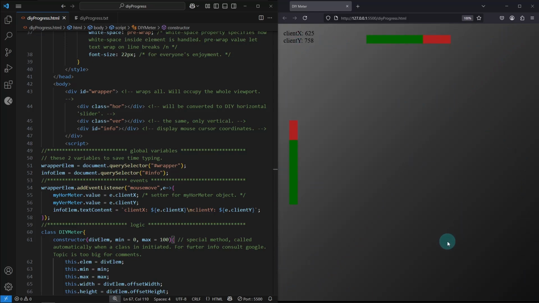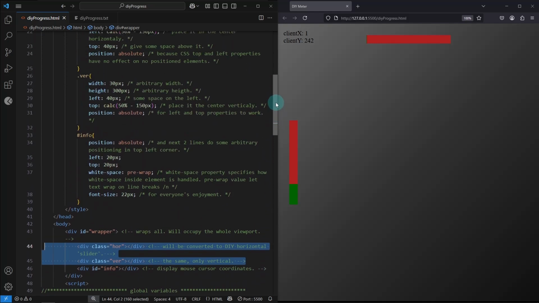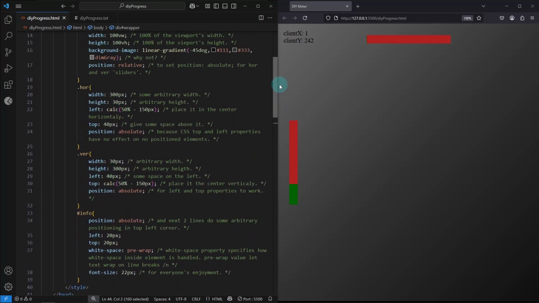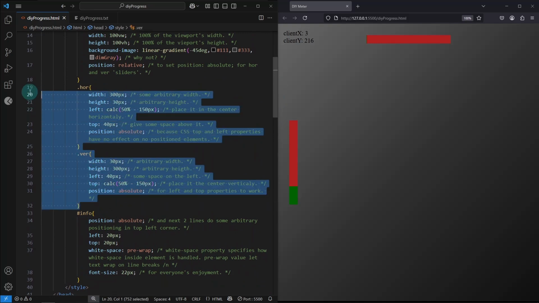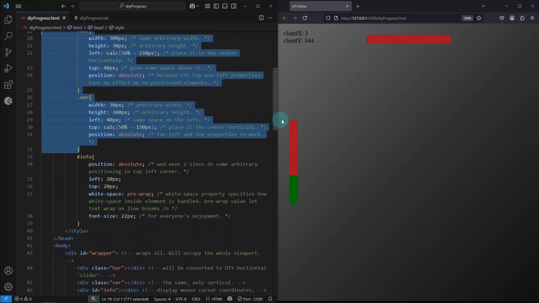There are two div elements present, one horizontal and one vertical. They are styled respectively in the internal style element on lines 19 and 26. As you can see, they work similarly to the HTML progress or meter elements.